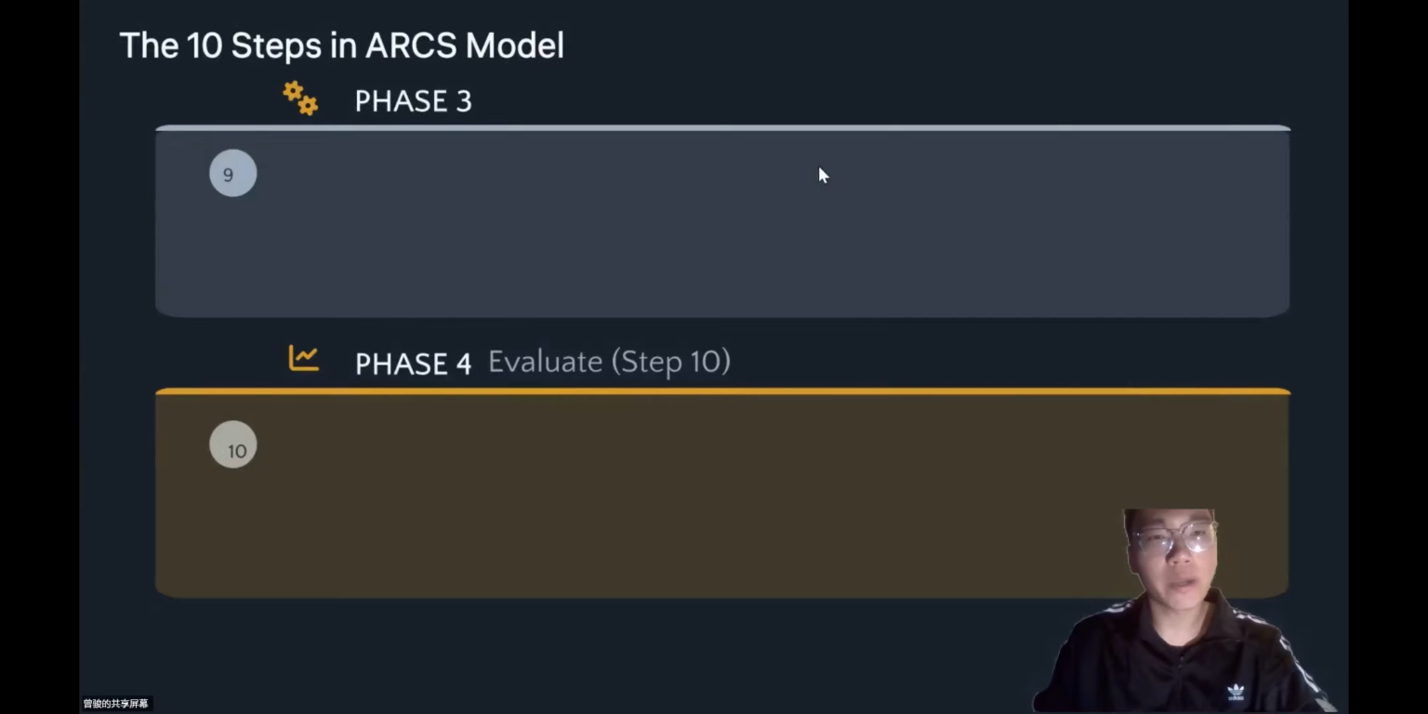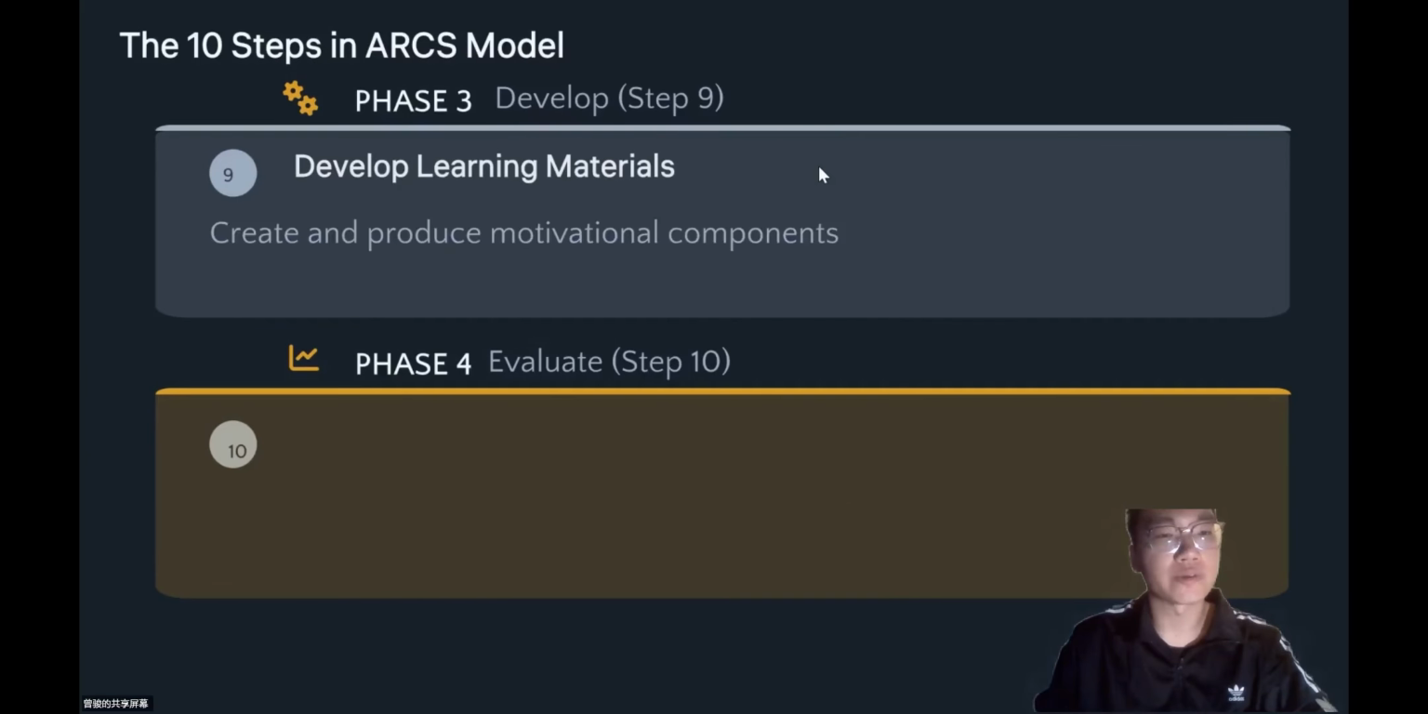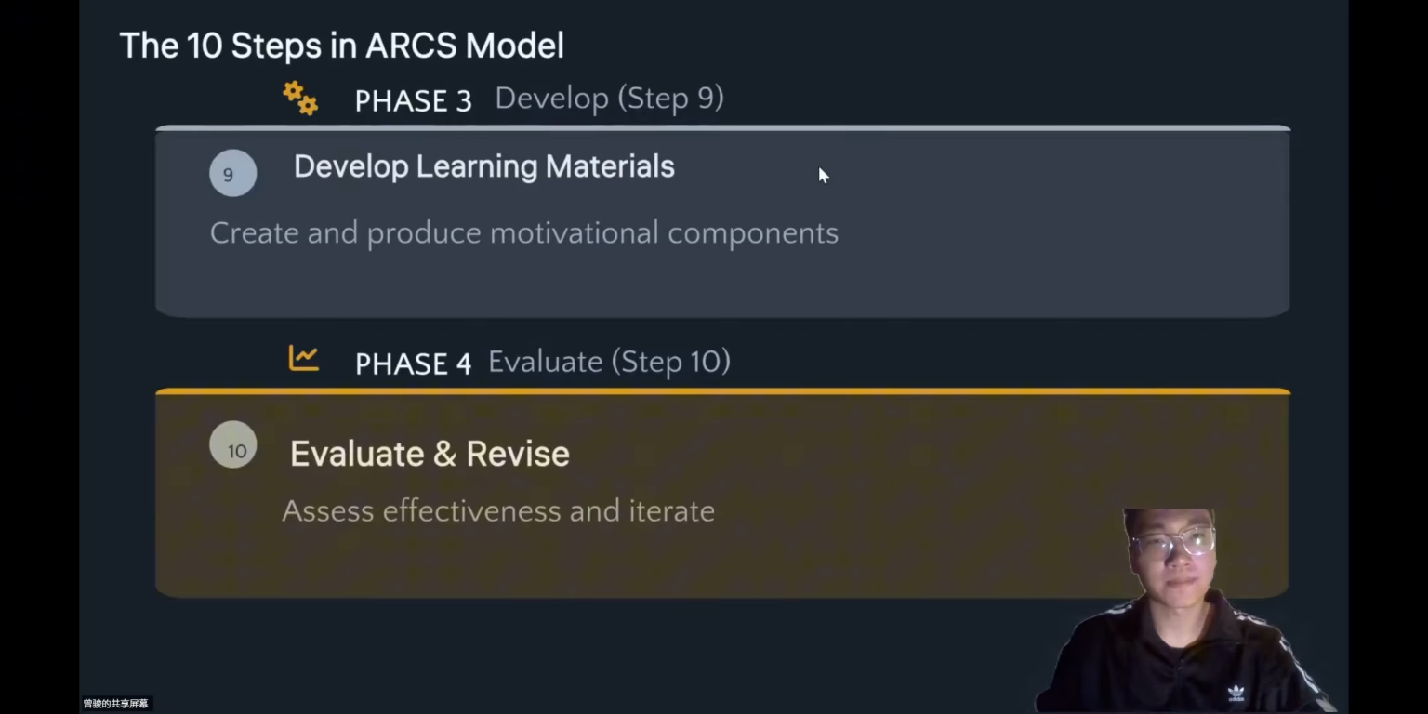Phase 3 is development. You develop learning materials to create and produce motivational components. Phase 4 includes step 10, which is evaluate. You can assess effectiveness in your course.